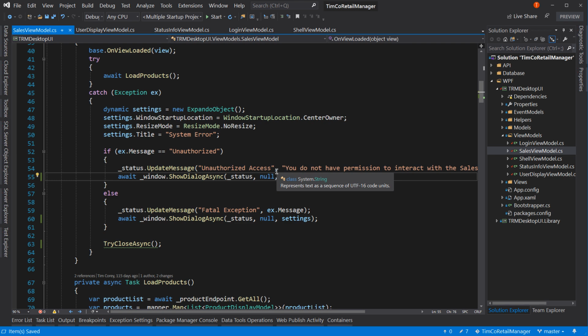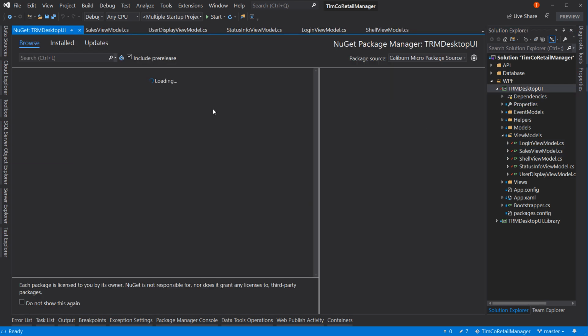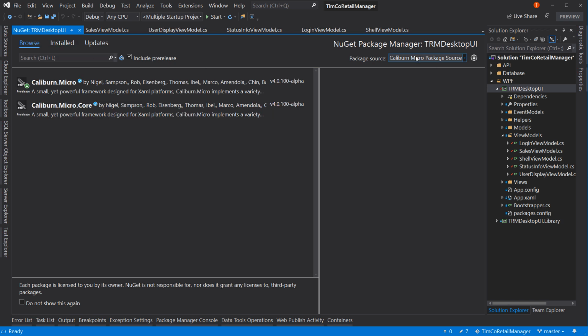Now, the one thing I didn't show you is I did a little bit of magic on NuGet where I was doing a search. I said package source instead of NuGet.org. I chose Caliburn Micro package source. And I didn't explain where that came from. So let's explain it now.